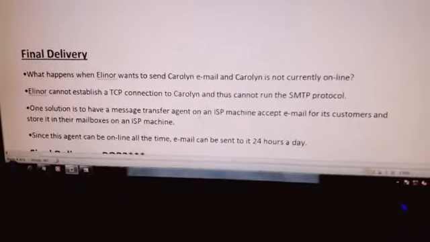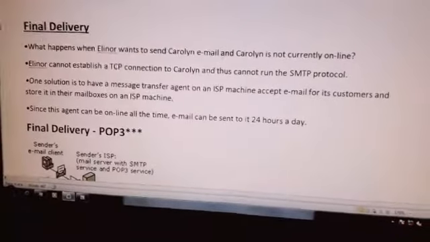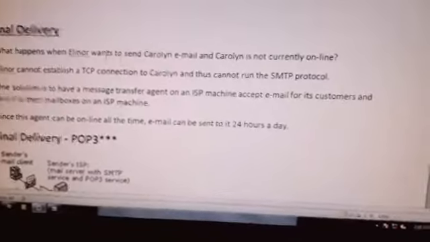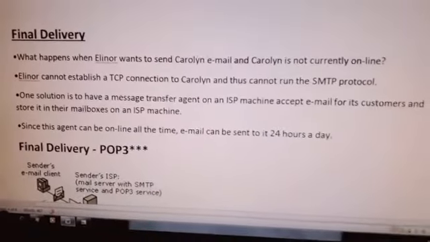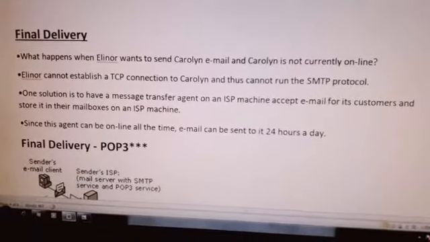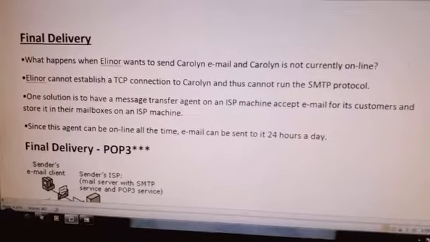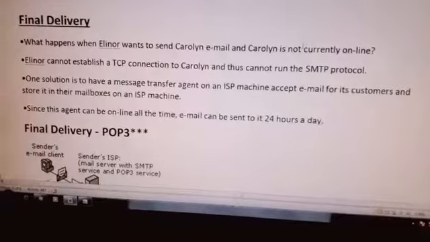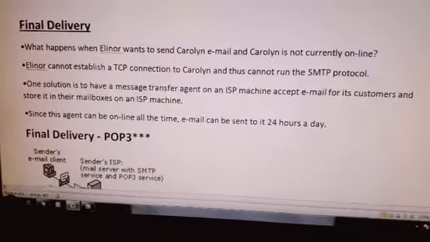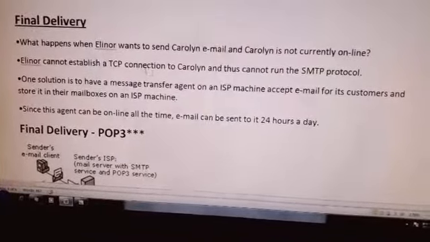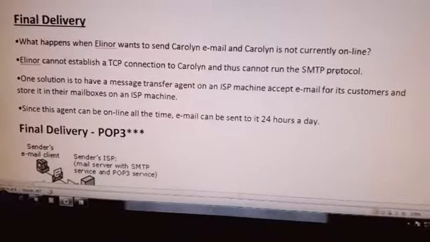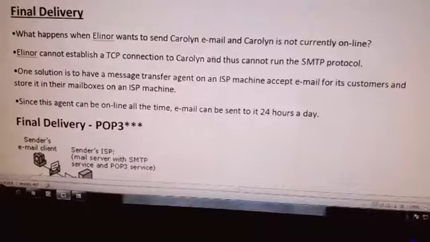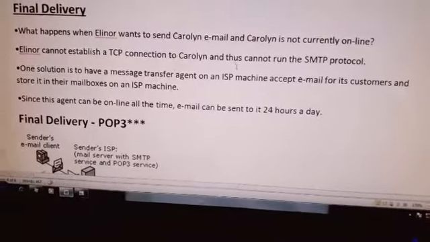But sometimes it may so happen that the receiver is not online. So what happens? Let us see what happens when Eleanor wants to send Caroline an email. Caroline is the receiver and Caroline is not online. That was initially a problem. If you are not online, then how do you receive? What happens to the email? Does it go back, does it get disrupted, or what happens? Eleanor cannot establish a TCP connection to Caroline and thus cannot run the SMTP protocol. Because Caroline is not online, how does the connection establish, how does the protocol start and how does the transfer take place?